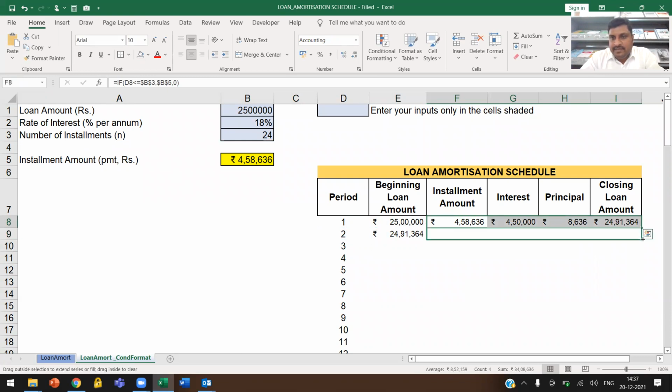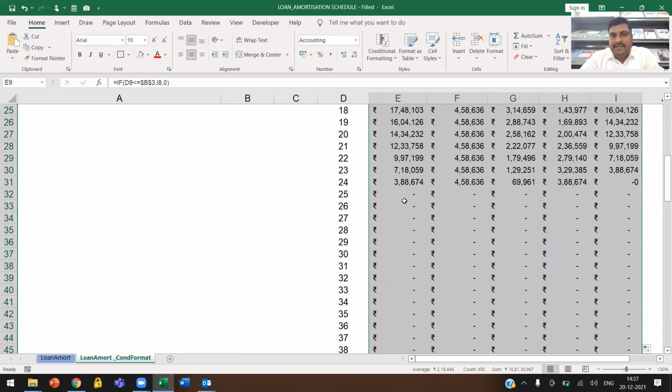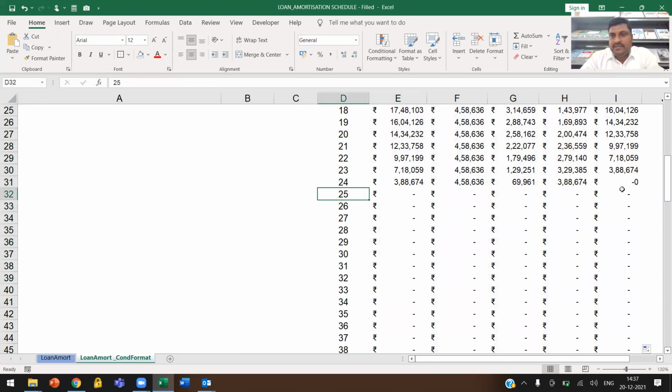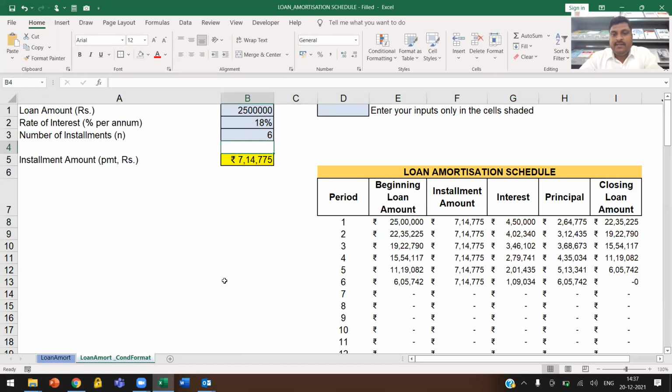So let me just copy this. Yeah, it's making sense now. Let me copy this and double click. As you can see, it is giving me value 0 after the 24th month. Did you observe this? After the 24th. Say for example, if the loan was for a period of, let's say, 6 years, not months, 6 years instead of 24, then what happens?